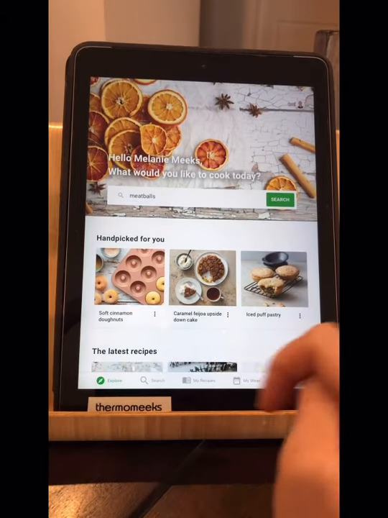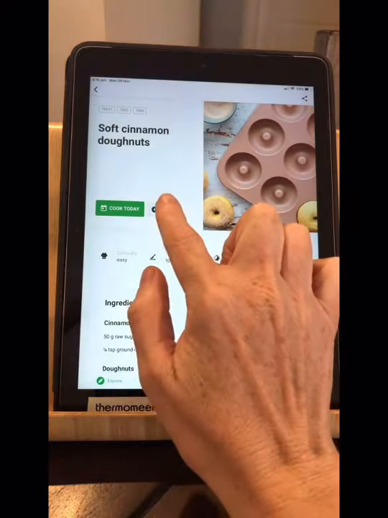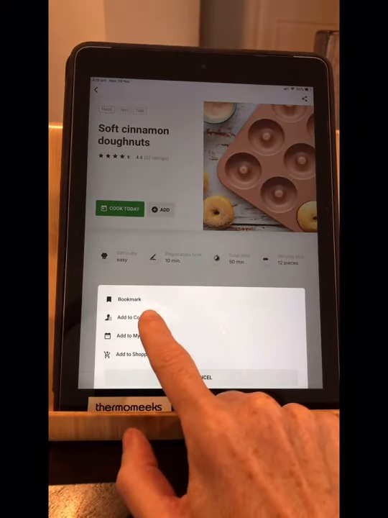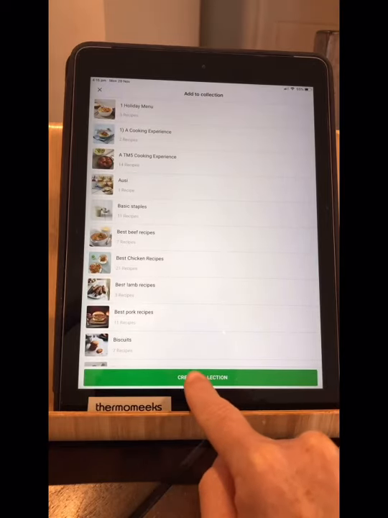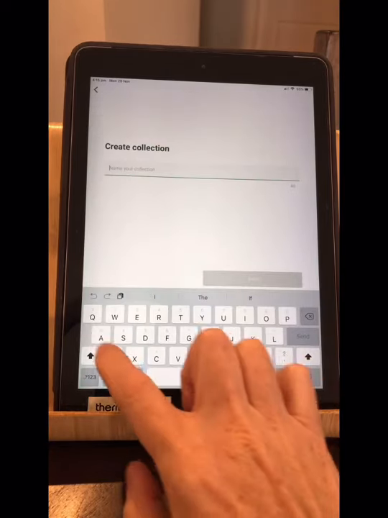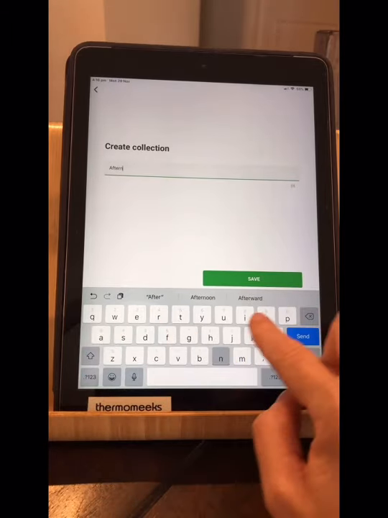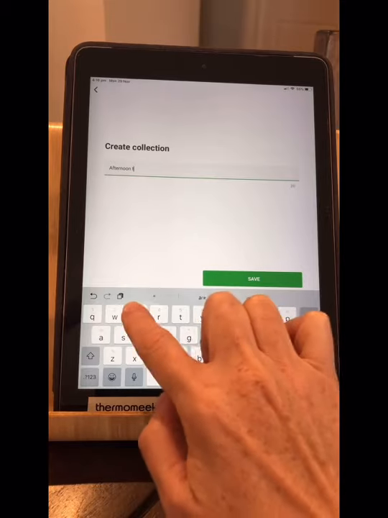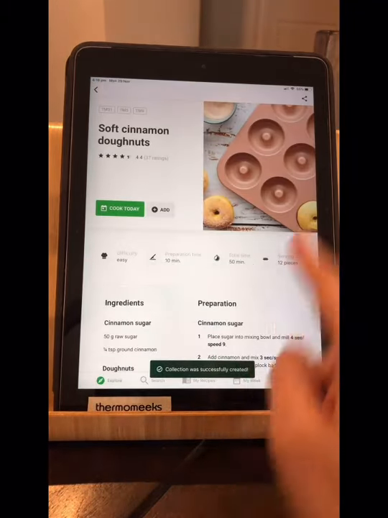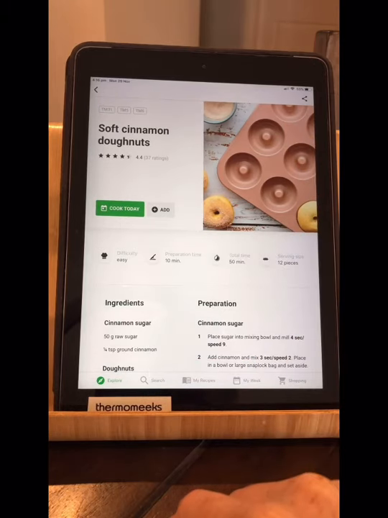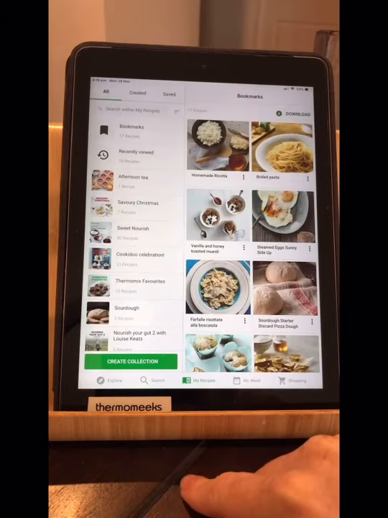So once you've found a recipe that you would like to cook, you can add it to a collection. So when you are making your own little folders, you can create a collection and you can call it whatever you want. So let's put this in afternoon tea. So I've now created a collection, named it afternoon tea, and that recipe has then been put into my recipes down here. So we can go into my recipes.